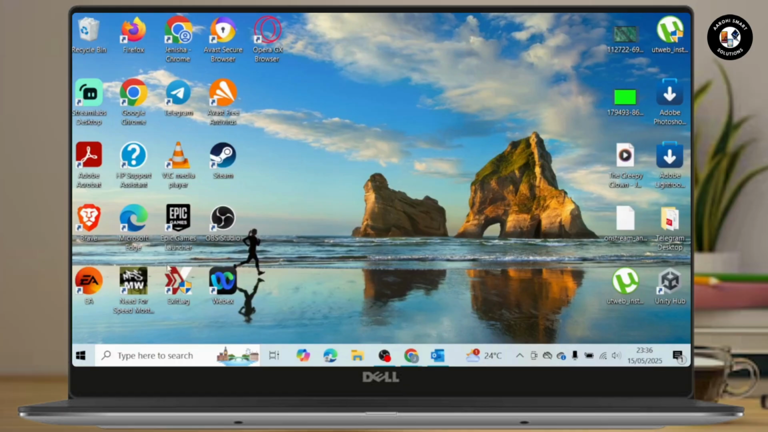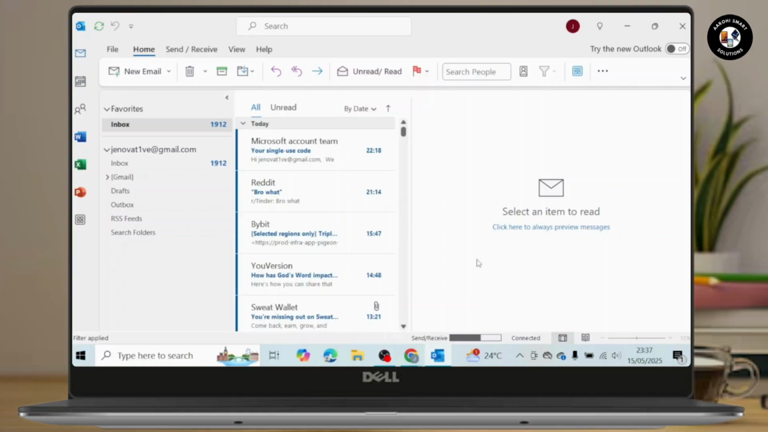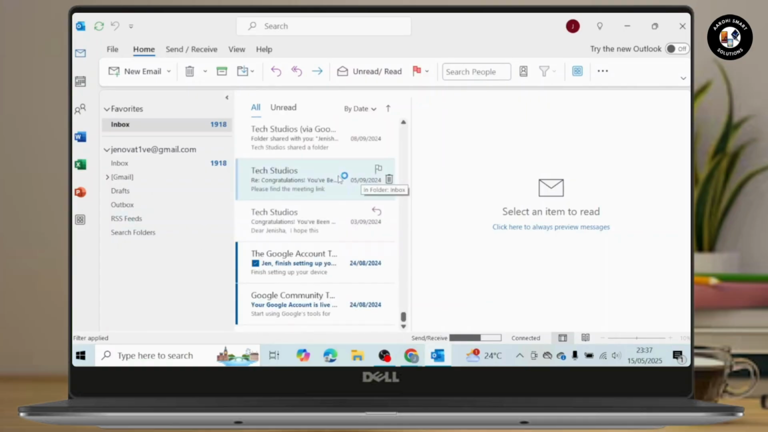For that, the first thing you can do is go ahead and search for Outlook. Just type in Outlook in the search bar, search for it and open it up. Once you open it up, go ahead and log in to your account using your Microsoft account. Once you are logged in, you should find this interface.